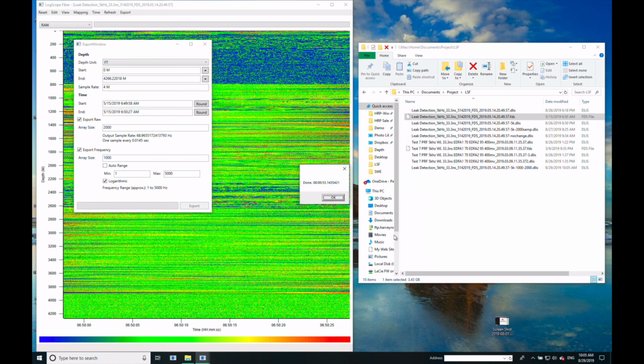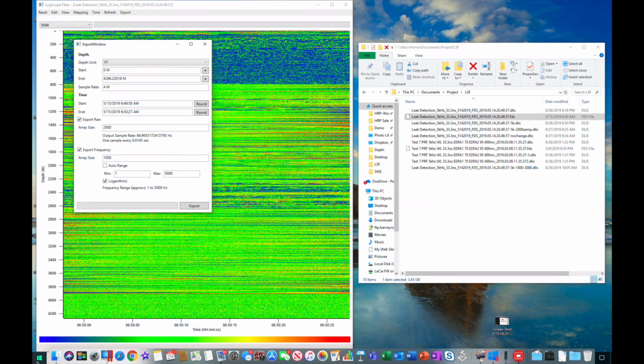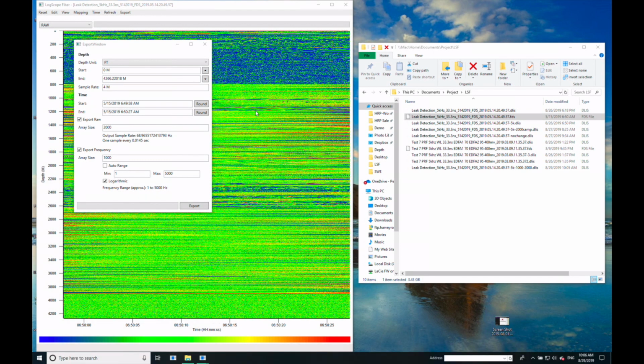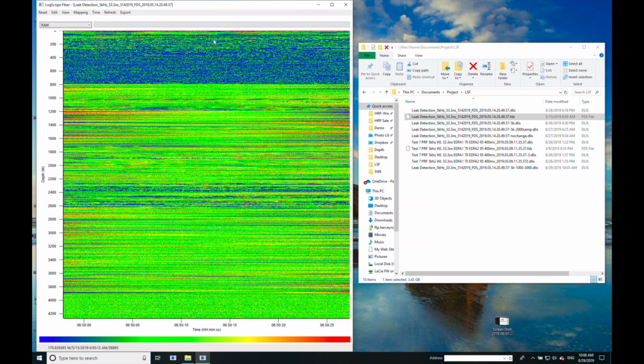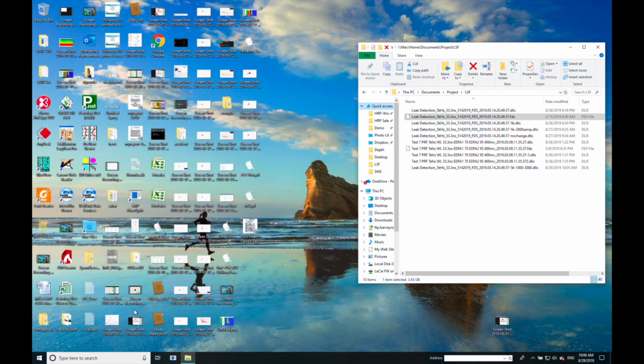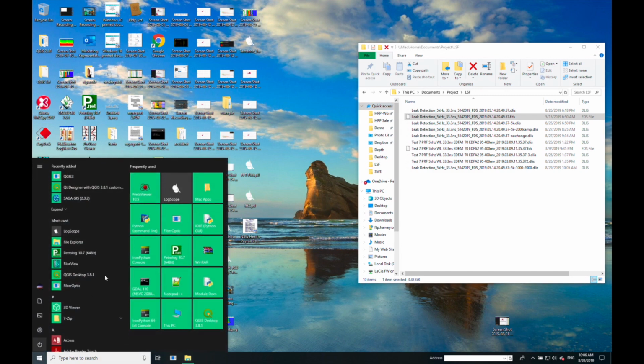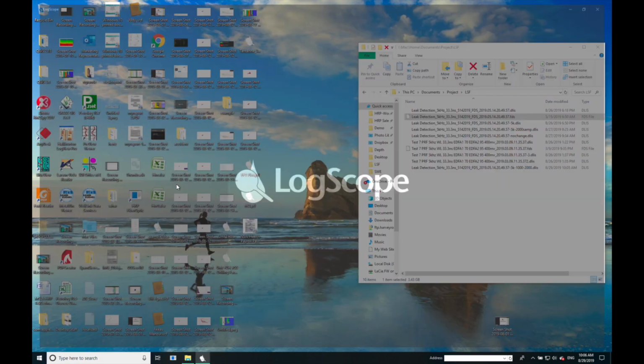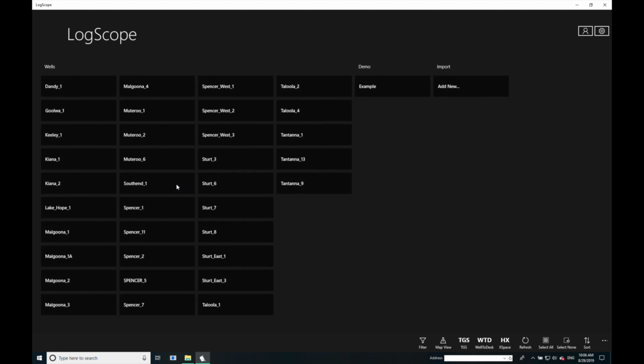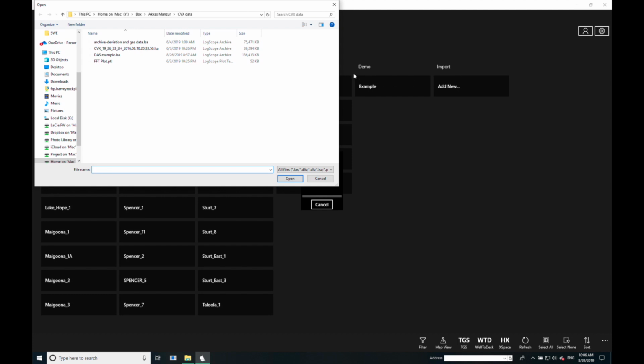I'm going to close down LogScope Fiber by just hitting the X button, and then I'm going to fire up LogScope from the main menu, and then I'm going to select Add New and choose the LogScope Fiber directory. Choose the file that I wish to load.